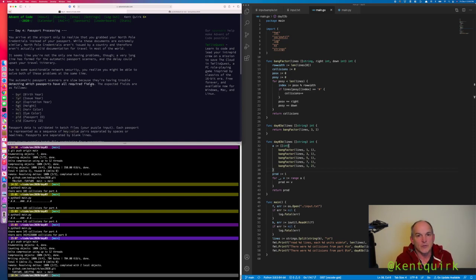Our fiction here is that we're preparing for a trip, and now we're arriving at the airport. The problem says you arrive at the airport only to realize that you grabbed your North Pole credentials instead of your passport. While these documents are extremely similar, North Pole credentials aren't issued by a country and therefore aren't actually valid documentation. Seems like you're not the only one having problems, though. A very long line has formed up for the automatic passport scanners, and the delay could upset your travel itinerary.